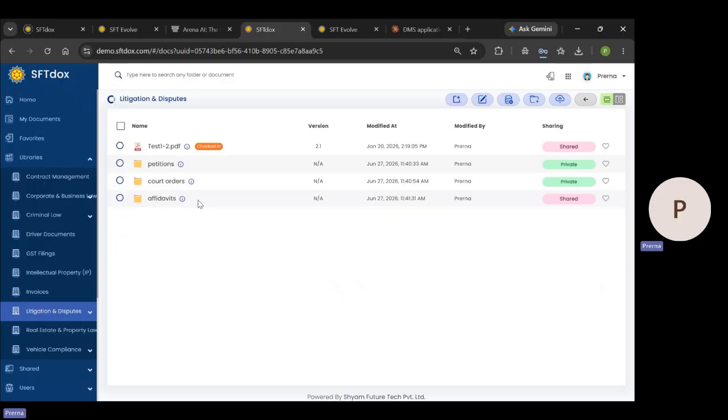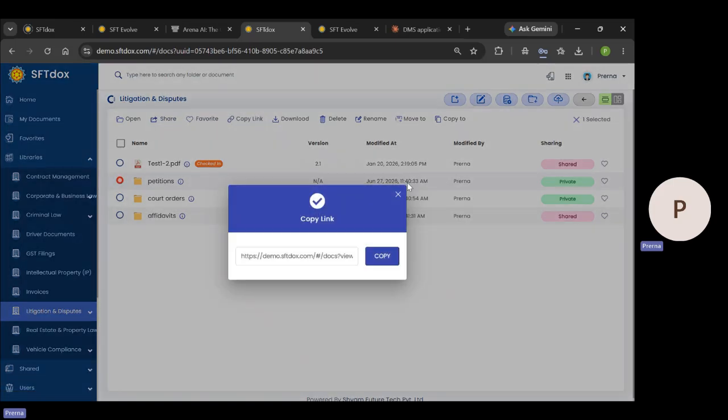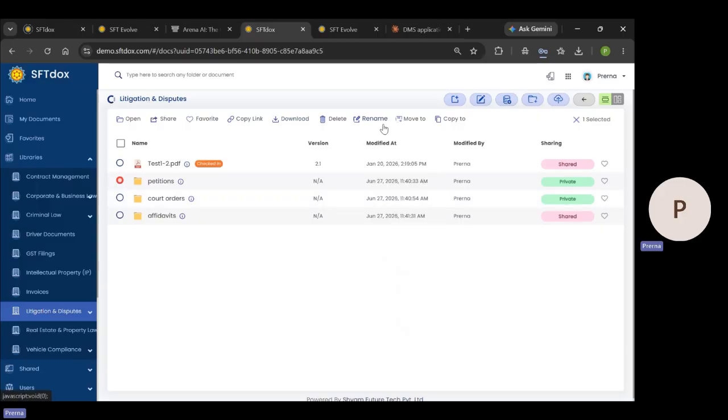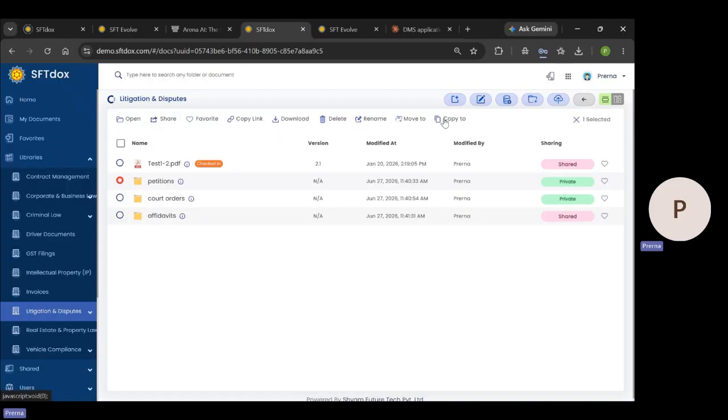It depends on the user which approach they want to proceed with. They can upload the documents directly, or they can upload the documents by creating subfolders under a particular library. Once you create a folder, you get these options: open, share, favorite, copy link, share it with other people who can have access, download, delete, rename, move to other already created folders, and copy to.